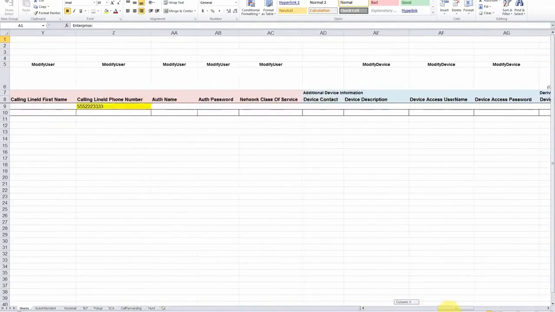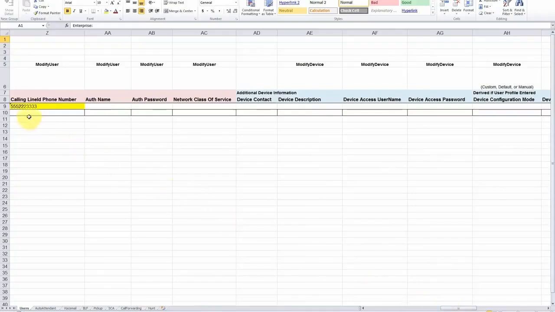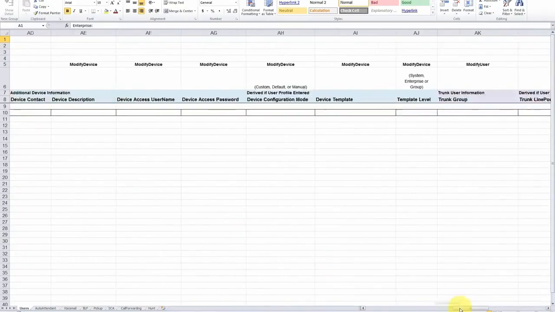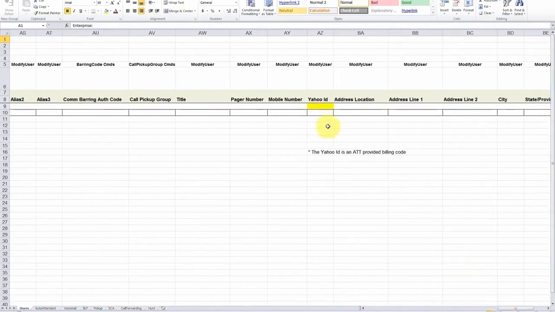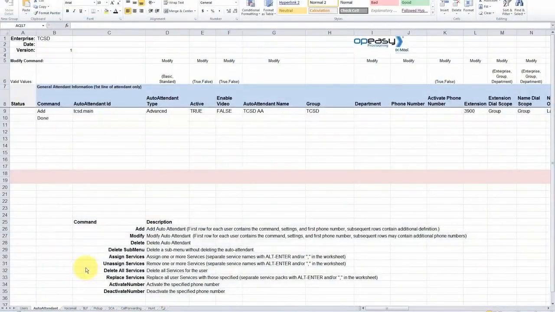Scroll over more for calling line ID phone number. Scroll over more and you will see the Yahoo ID. This is an AT&T provided billing code, which is provided by AT&T and which will need to be filled out here. This concludes the Users tab.